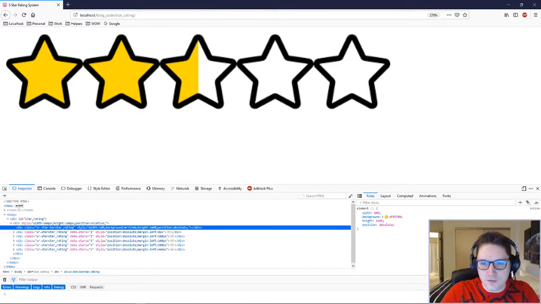So our star system is loaded at 50%, like we can see. Hovers don't work, clicks don't work. That's because we haven't set that stuff up yet. But we're making progress.